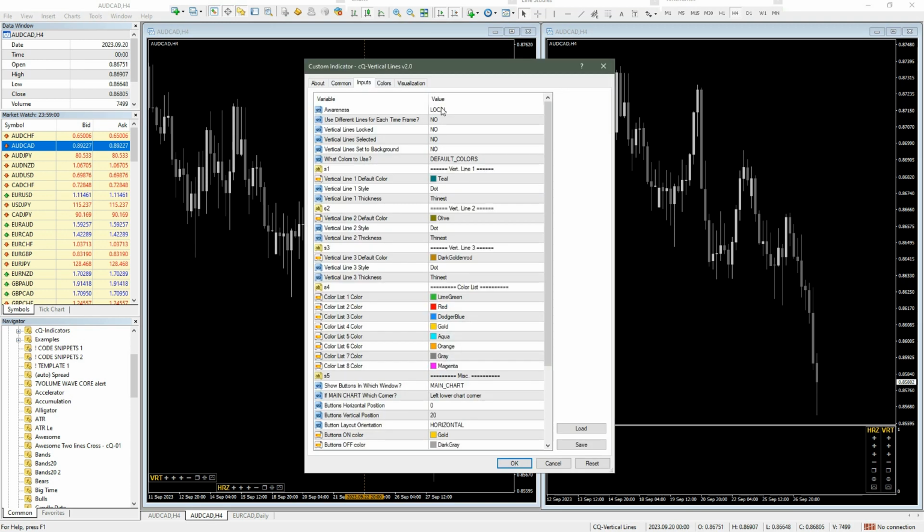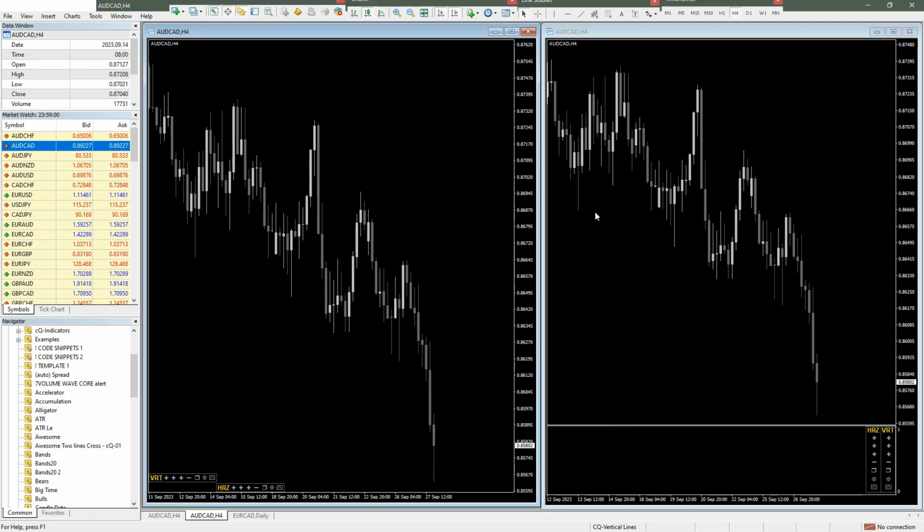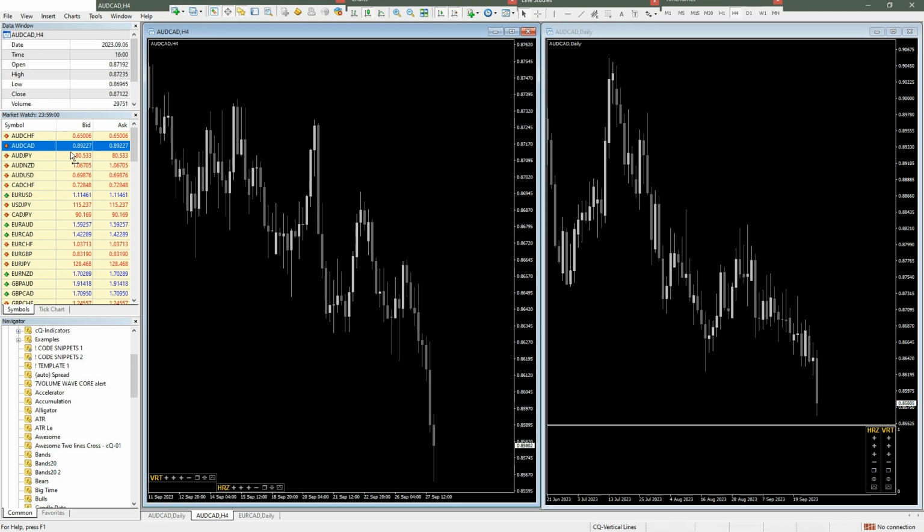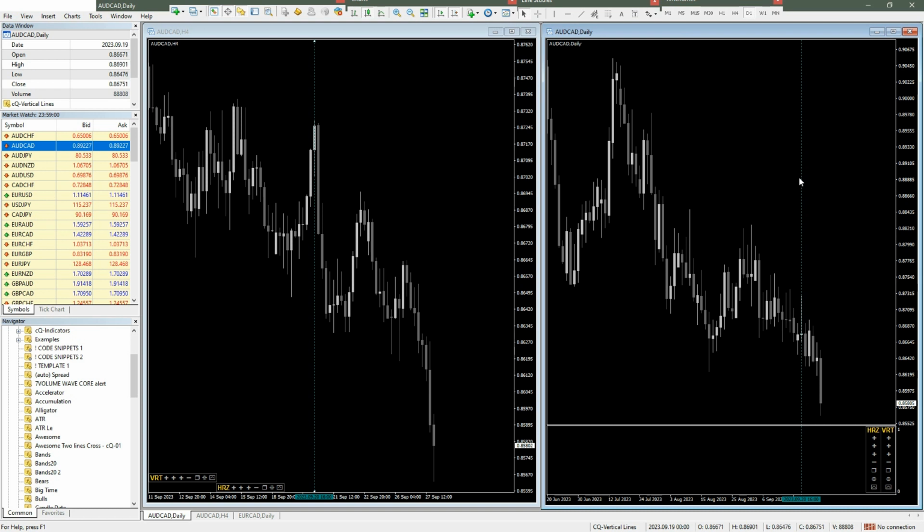The next awareness setting is global. This one allows you to share vertical lines and horizontal lines on both these charts. For example, if right now they're both at the Aussie CAD, this can be on the daily or the 4-hour, for example. And if you add one here, it adds it over here at the same position. But this is the daily chart, for example, over here. This is the 4-hour. If you move it, okay, got to move it far enough. Maybe if I go over here and move it. Do you see what I'm saying?